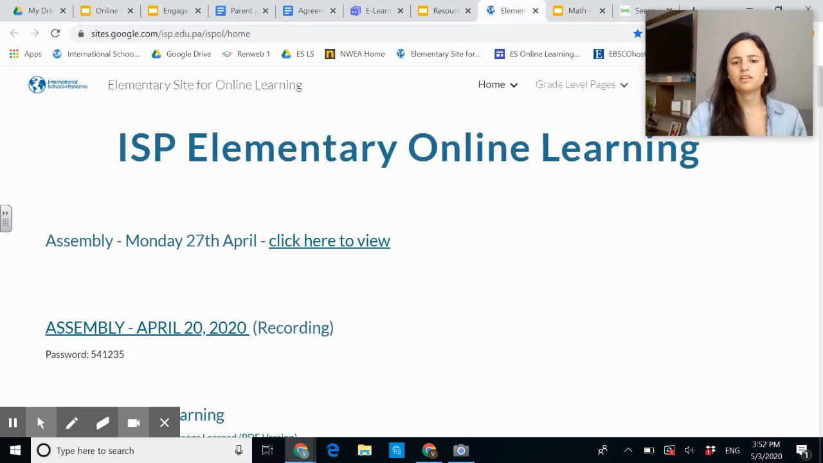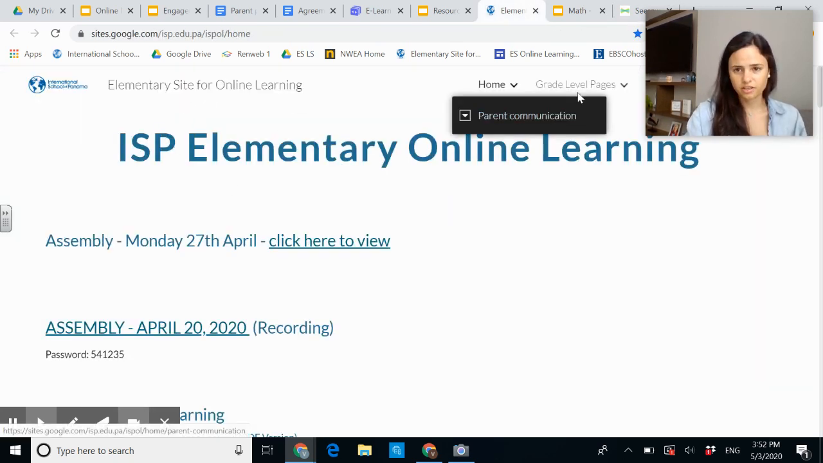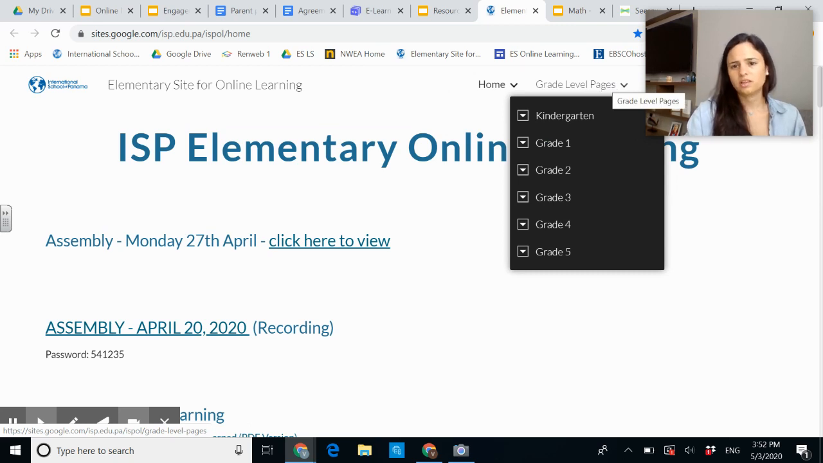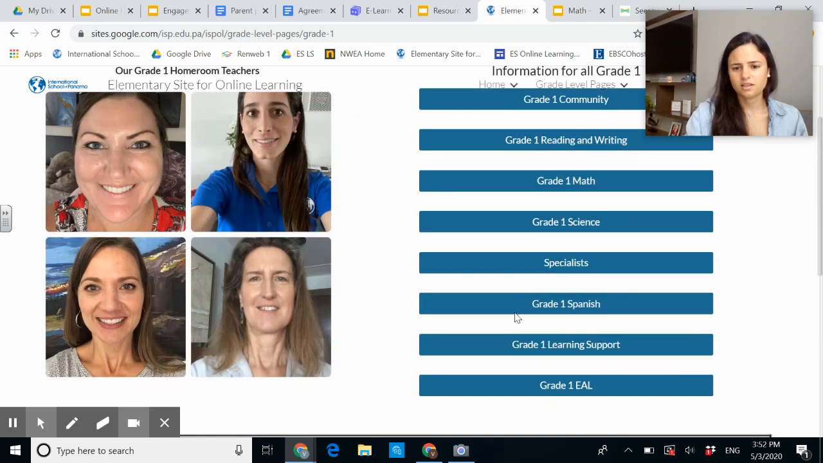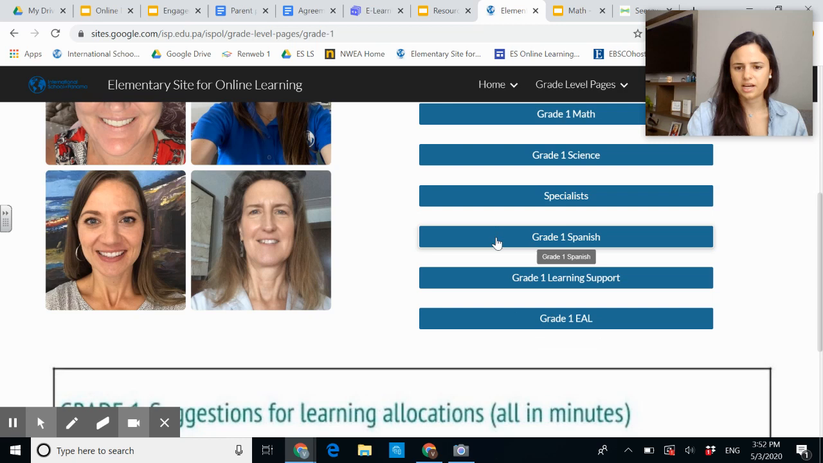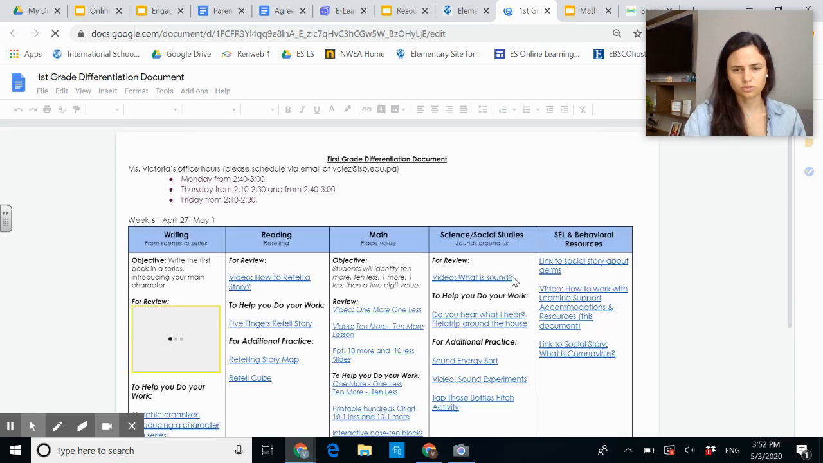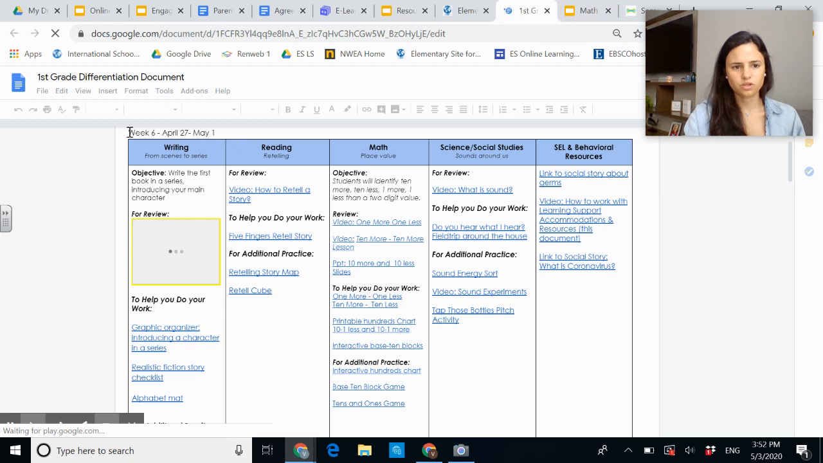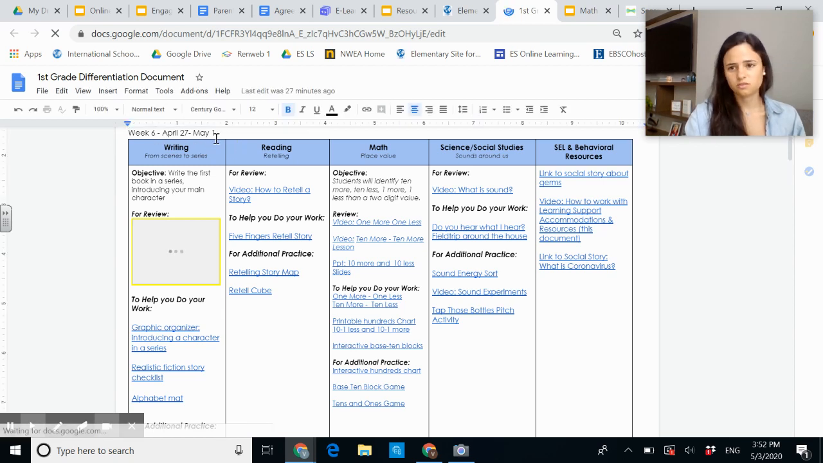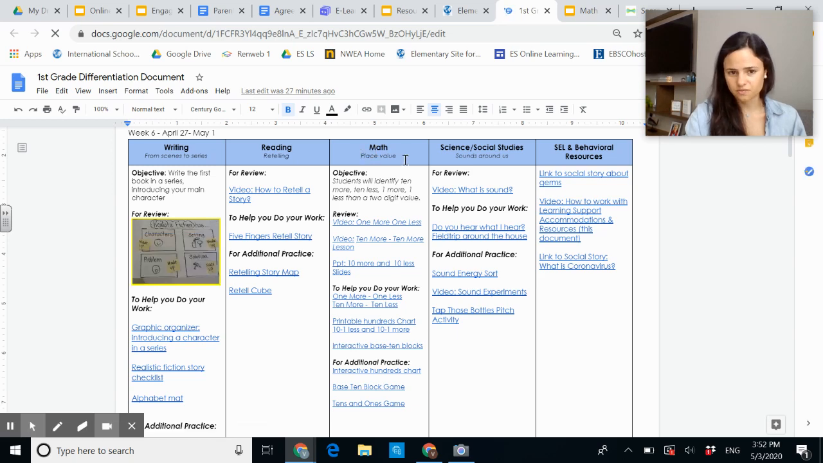Here I'm on the elementary site for online learning. So I go to the grade level pages, go to grade 1. In the grade level page, I scroll down and I click here, grade 1 learning support. This is where you will find the grade level differentiation document. And then I'm going to look at the subjects at the top. So here, this is the week. This is from last week. And I'm going to go to math, and the activity is on place value.